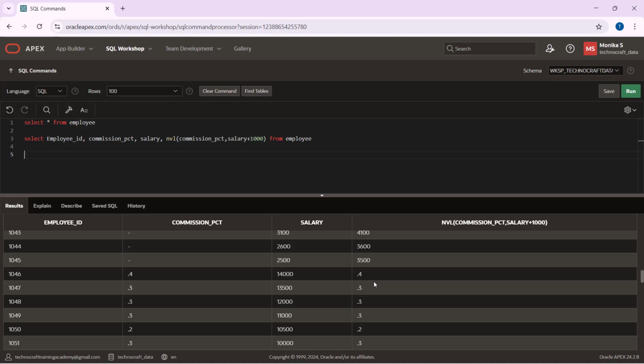But in some cases, the requirement will be that they want to replace everything. They don't want to have 0.4 here. In place of 0.4, they may need a different value. So null values should be replaced with some other value, and whatever existing value is there, they want to replace as well. In that case, we can use a function called NVL2. Let me copy from the above statement. It's a similar kind.